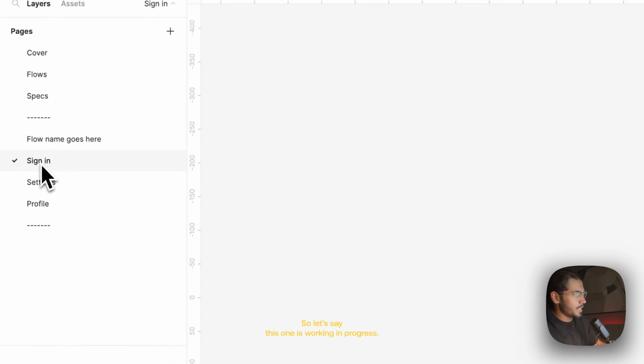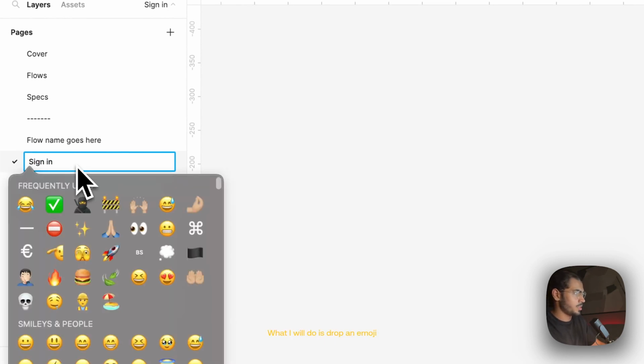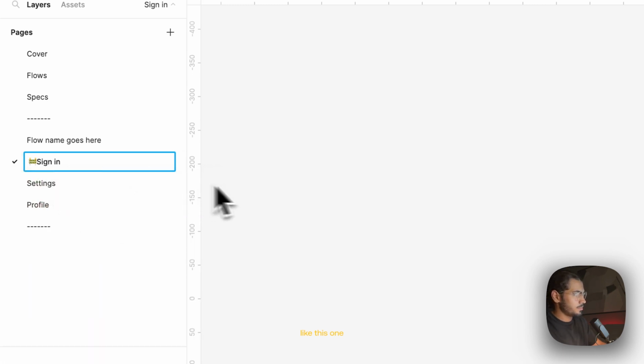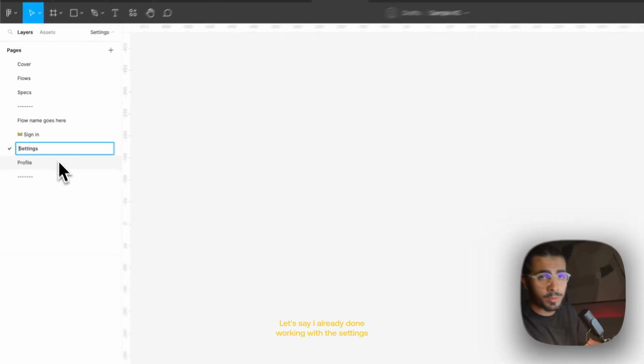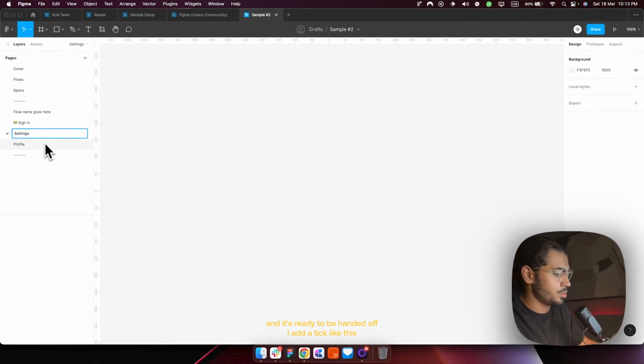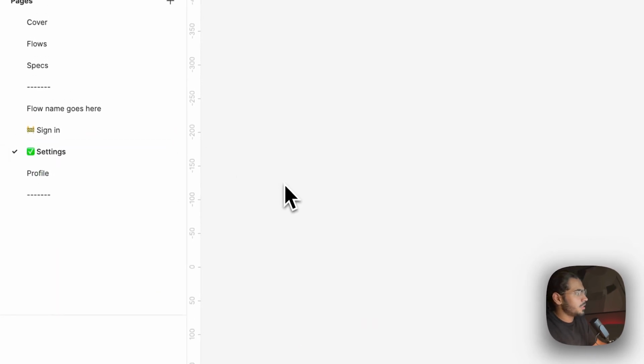So let's say this one is work in progress. What I will do is drop an emoji like this one that I'm working on it. Let's say I already finished working on the settings and it's ready to be handed off. I add a tick like this.